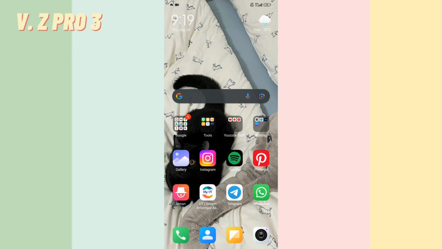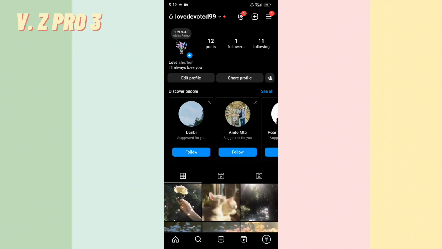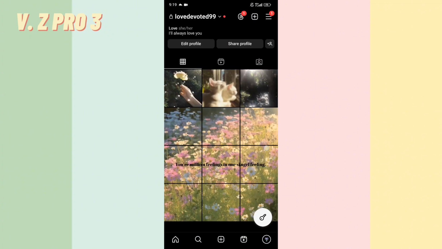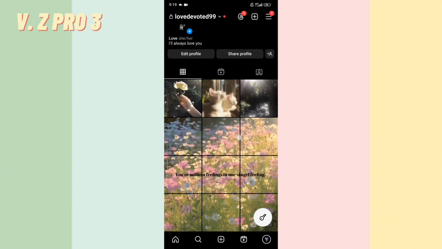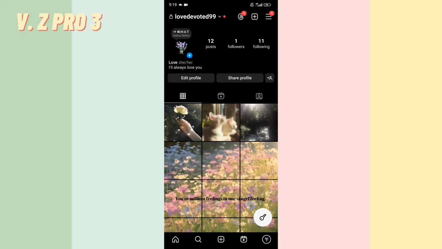So first of all, I will show you my Instagram. I've made puzzle fit before like this. So here's the puzzle fit. And now I will show you how to do it.